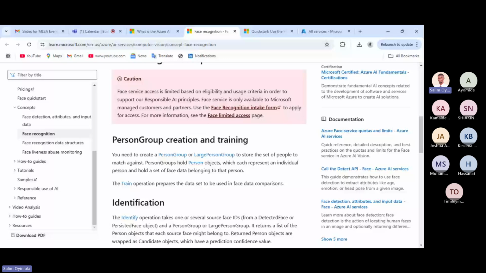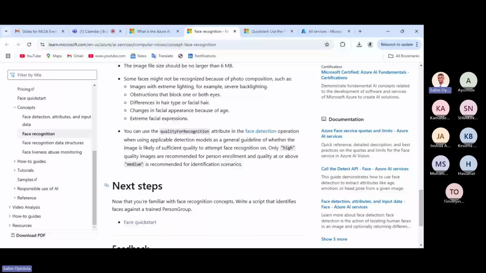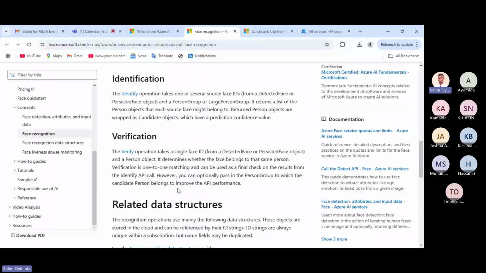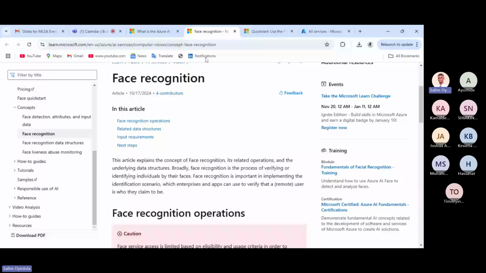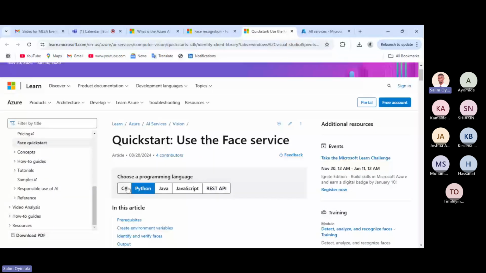It uses a lot of jargon, which we'll talk more about. I think it's best we get this done with code, so I'll come back here. But before we do that, let's walk through a quick start. We can use C Sharp, Java, Python, JavaScript. I'm more of a Python boy, so let's use Python.